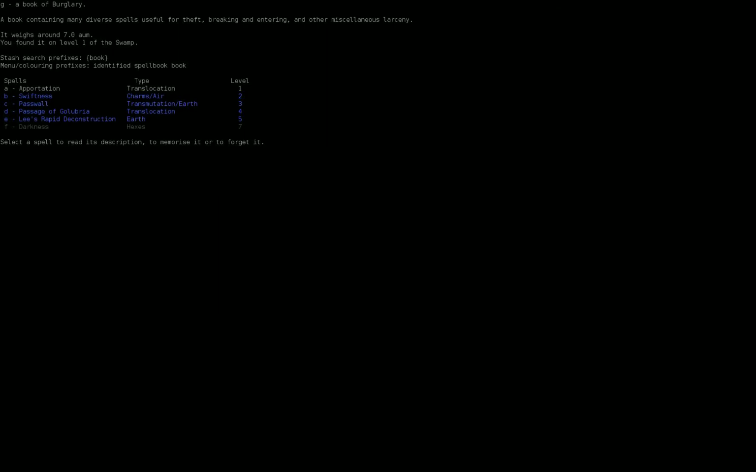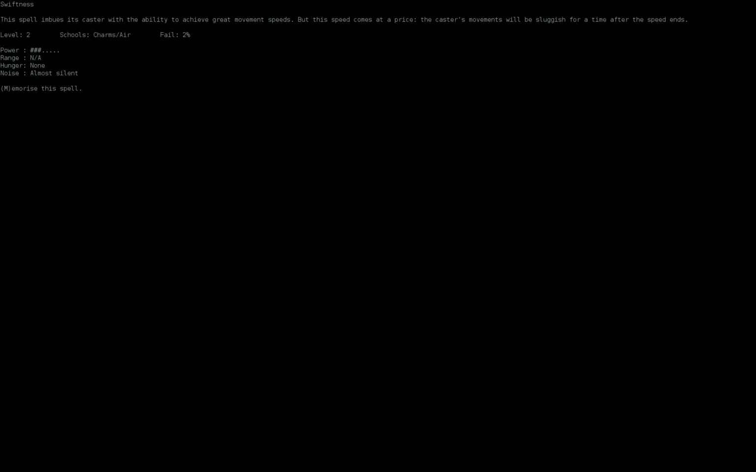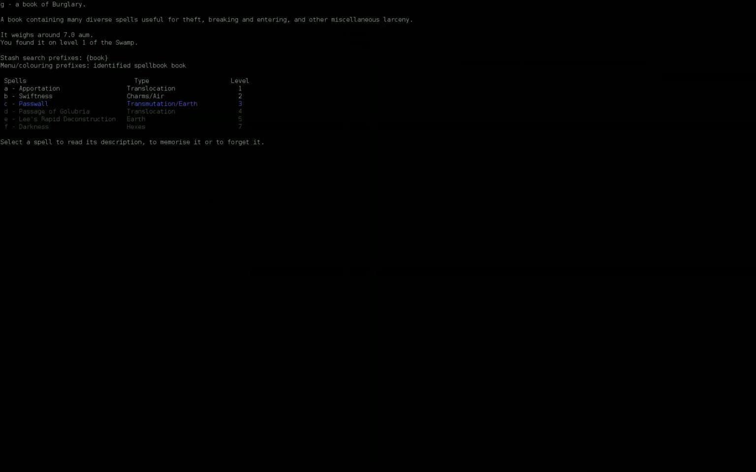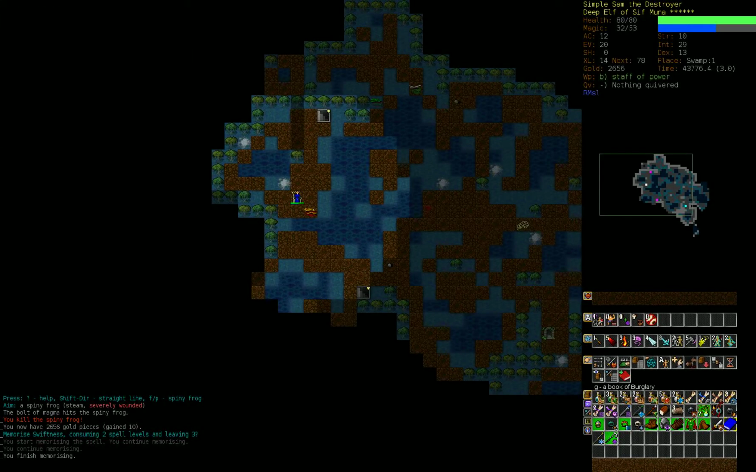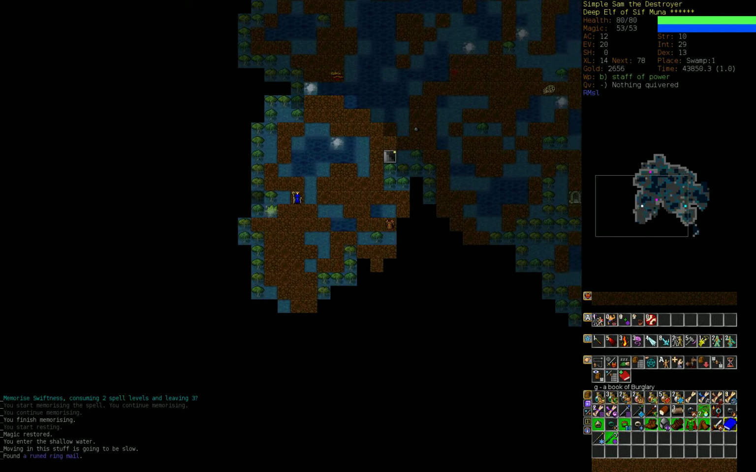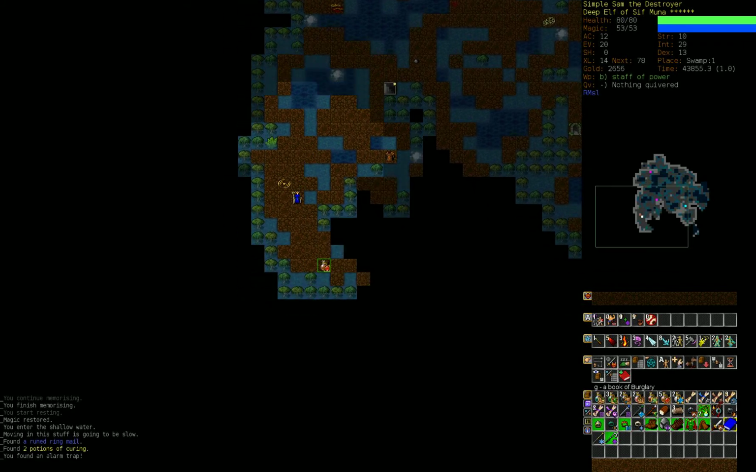Book of Burglary. Swiftness seems like a reasonable spell to memorize. That's something that could potentially save our bacon. What else? I guess Lee's Rapid Deconstruction we actually want. Not immediately, it's not at all useful to us in the swamps. Lee's Rapid Deconstruction blows up walls, statues, that sort of thing. Ruined Ringmail, not useful to us.